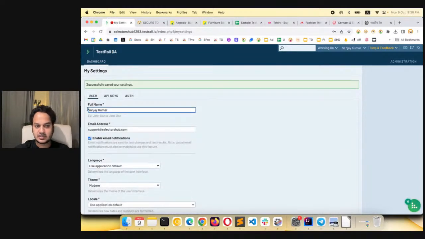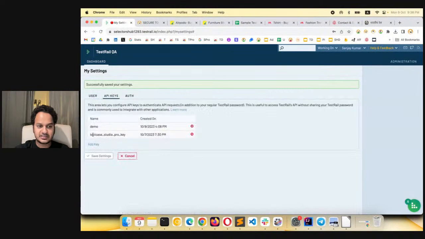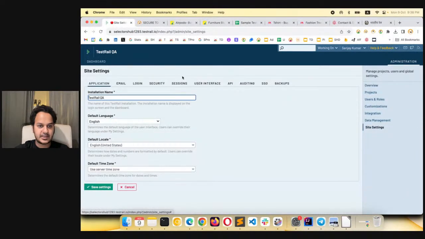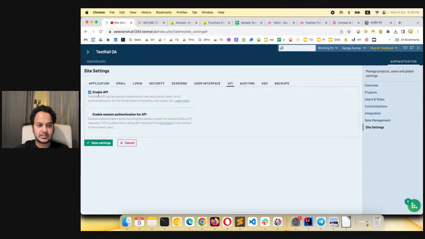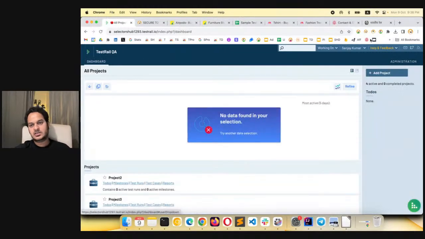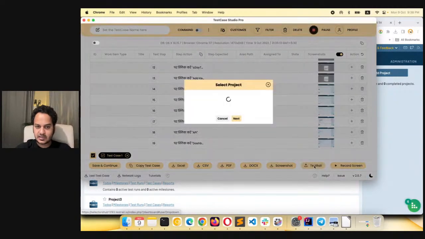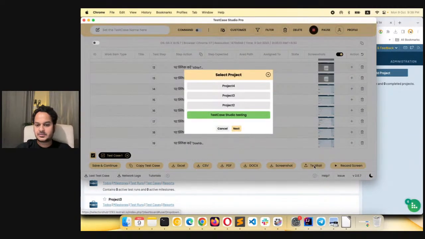After doing this, you need to check the API keys, whether the key we created is available or not. Now go back to Administration in your TestRail, go to Site Settings, and make sure that Enable API is checked. Once you are all done, let's come back to this. If you now click on TestRail, it will fetch all the projects from your TestRail and show you the listing of those.